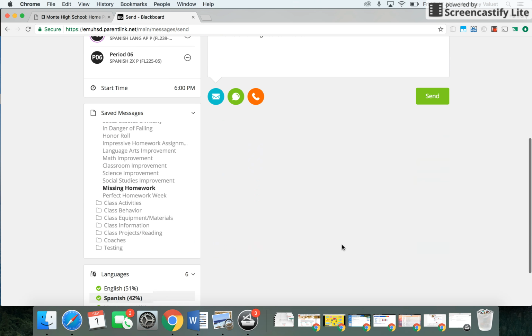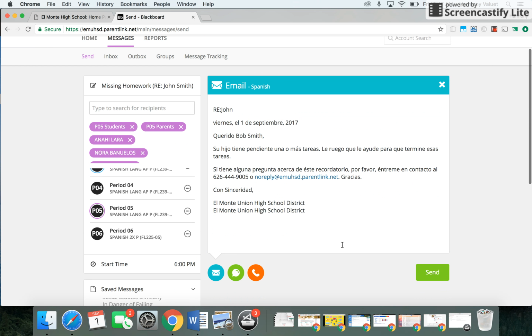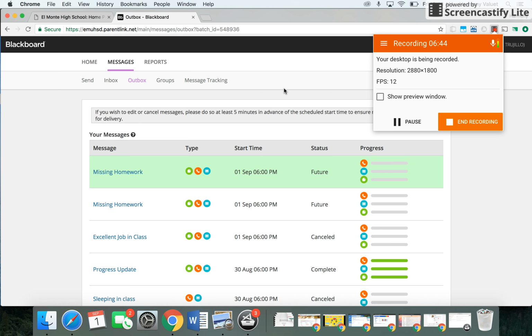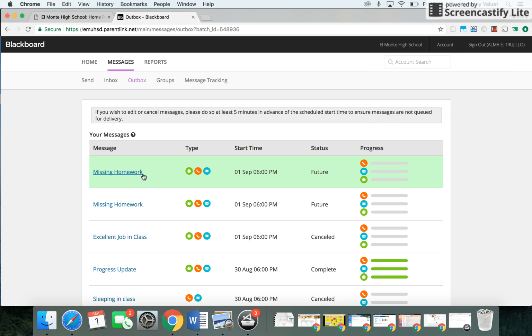All right, so let's just say that you've already put all your recipients, you've decided how it's going to go out, you're okay with all that, and now it's time to send. So you're going to go ahead and send it. And it's going to take a little while to prepare it. And then when it finally loads in, you'll see the message you've created, and it's going to show you that it is set to go out tonight at 6 p.m.